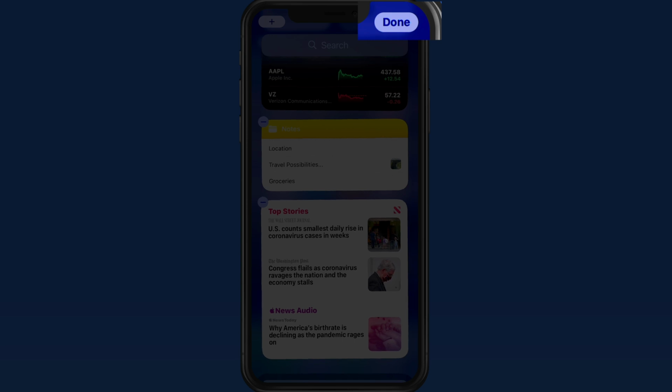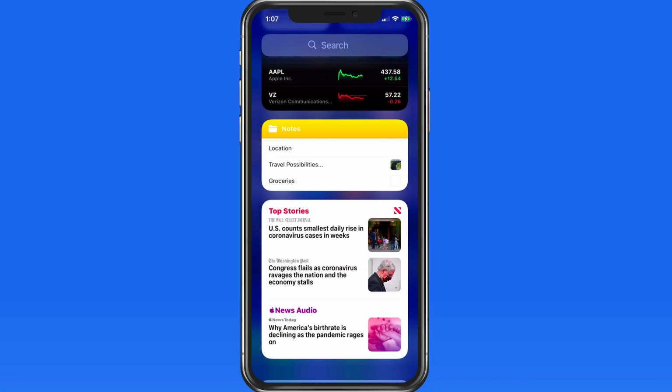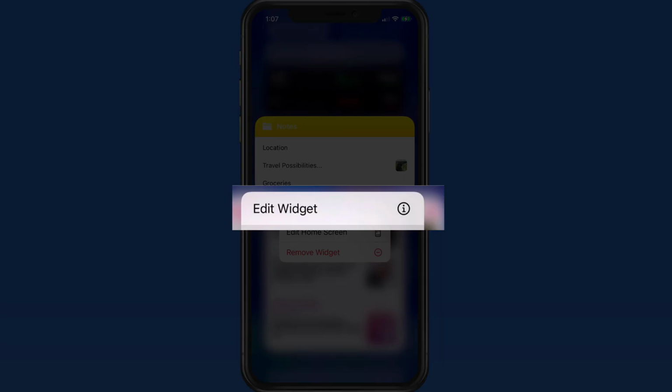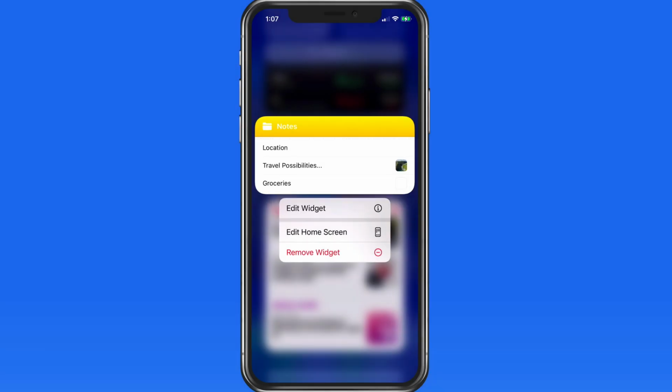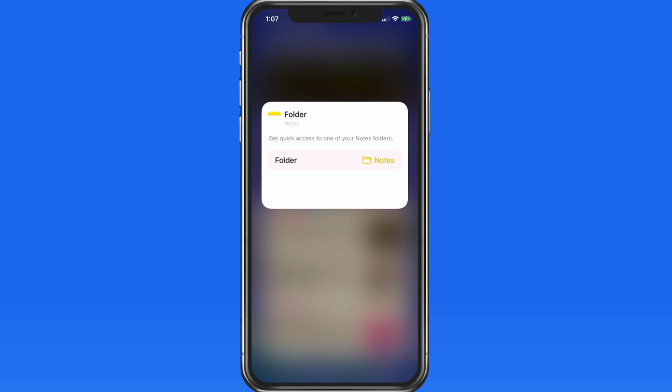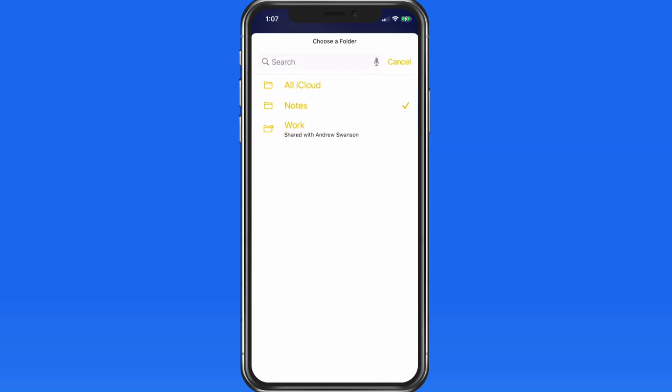Tap Done to exit Edit Home Screen mode, and now when I tap and hold on a widget, we can choose to edit the widget. With the Notes widget, I can choose a particular folder of notes to display in the widget.